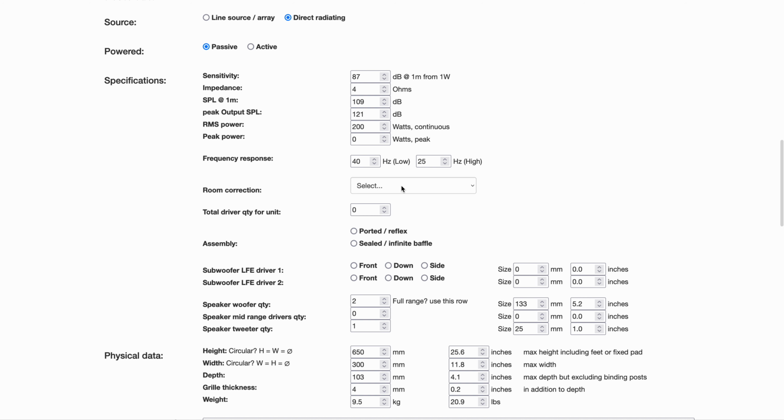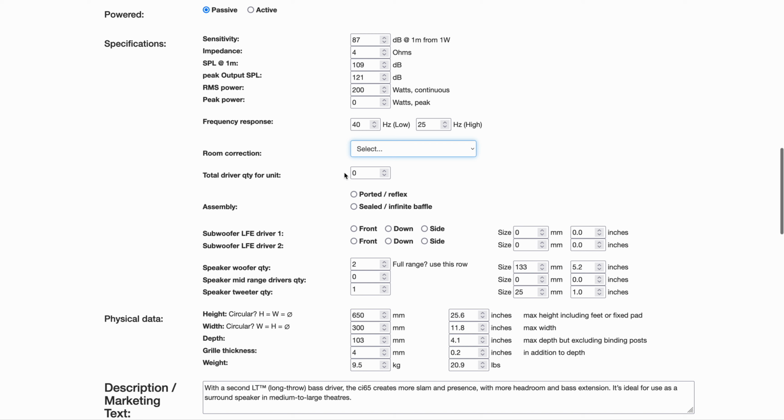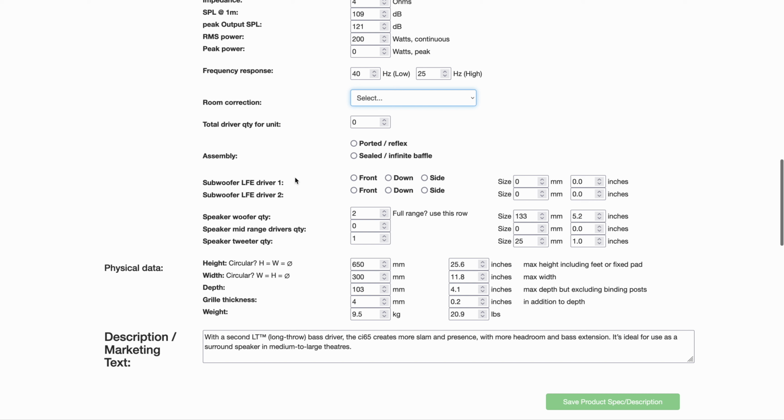The room correction setup here is basically if you've got a subwoofer which comes with maybe some onboard calibration features. So something like a Martin Logan subwoofer, for instance, may well have access to Arc Genesis as a room correction. Total driver quantity for units. So if you've got a two-way, you're going to put that in. A three-way floor stander may well have 2 LFE low frequency drive units. So that's just the total, ported or sealed if it's a sub.